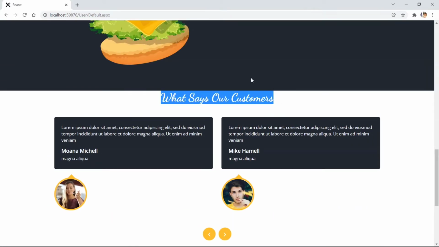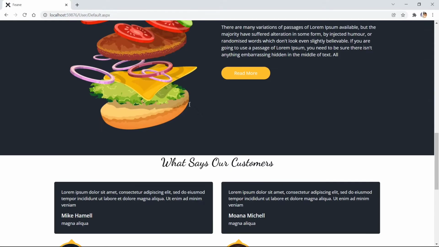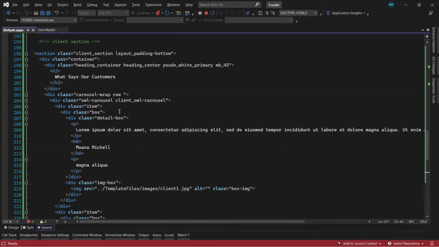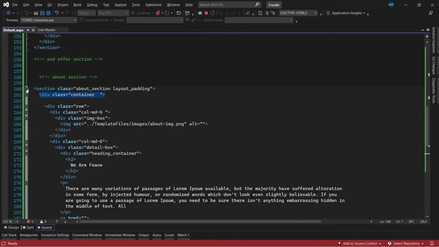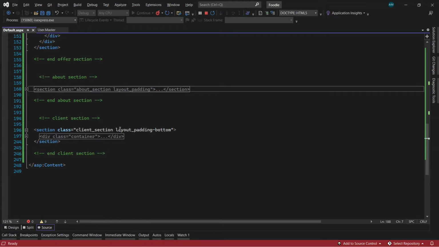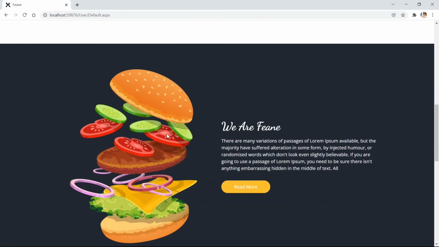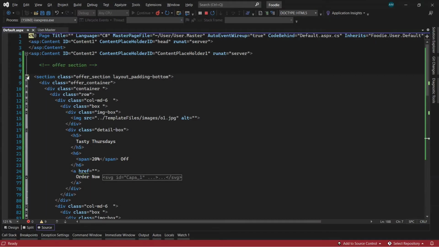We need some space between these two sections. Okay, so let's give it. That is the last one, the second last. Okay, this is the last one, this is the second last. You can see the space at the bottom here. Here I didn't find it, but here it is there. Okay, so let's close this also.